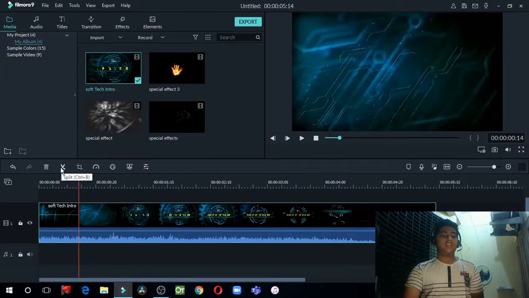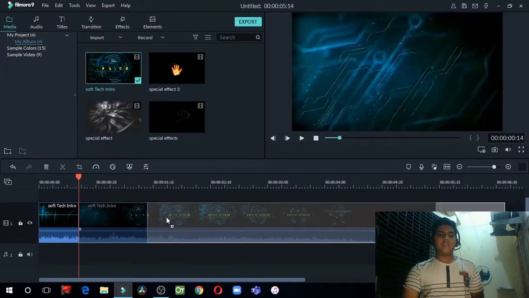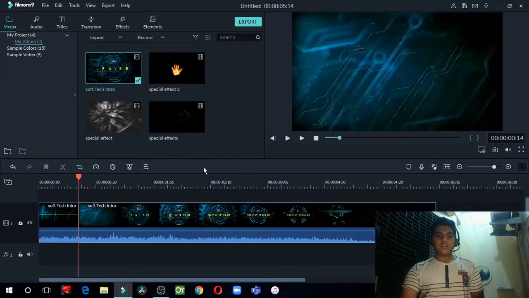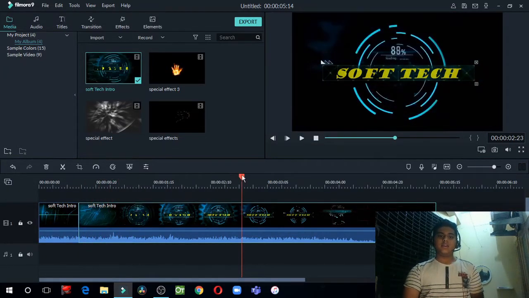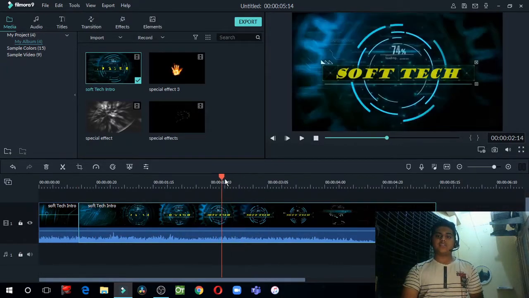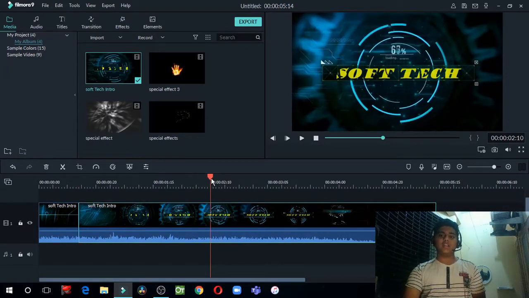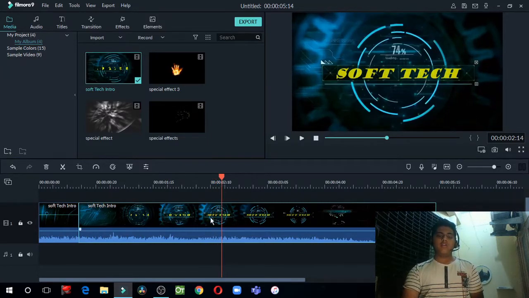It is split, or you can just click Ctrl B. Then as you can see, the clips have been divided. Now I want to remove the transition. See, the transition effect has stopped right here in the soft tech word. So now I want to make a cut here, so just go to the scissors or click Ctrl B.